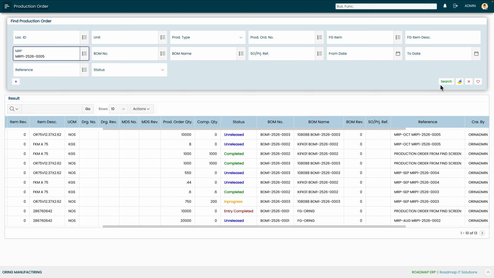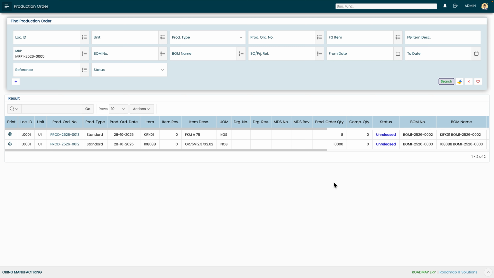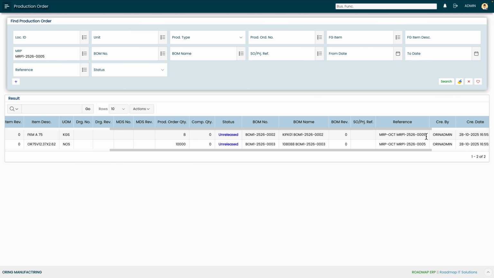There are two production orders created. One for the subassembly item. This is the subassembly item, and this is for the main manufacturing item, which is the saleable item. So these two production orders are automatically created from the material requirement planning. You can also refer to the MRP number over here.